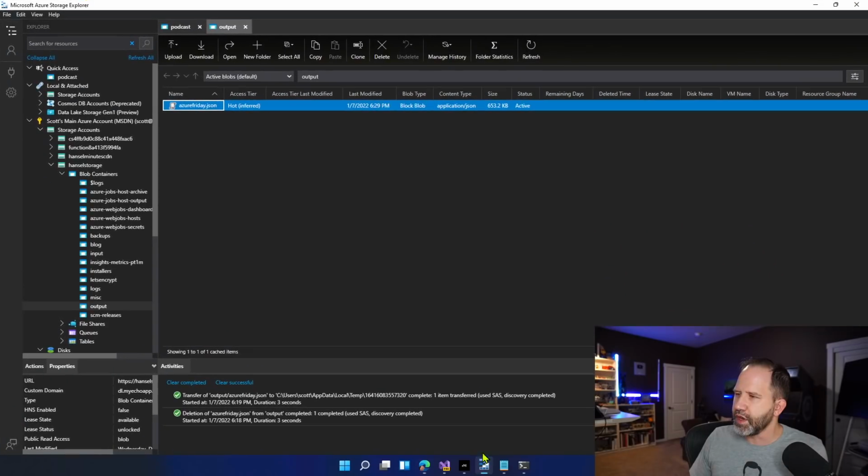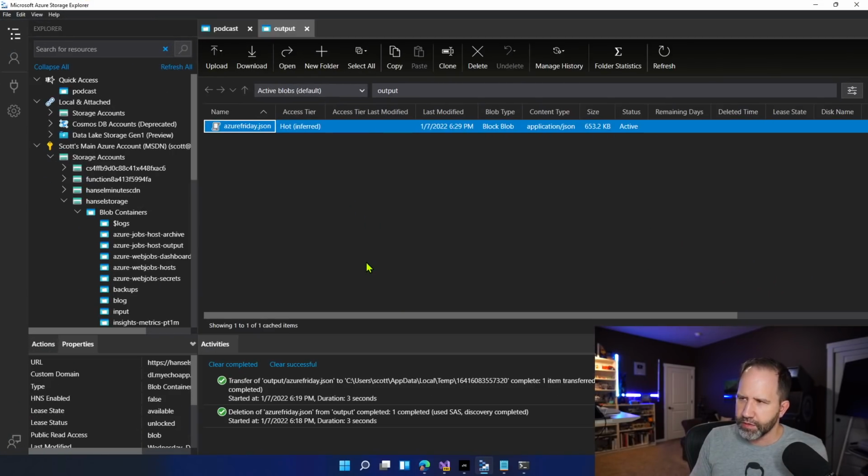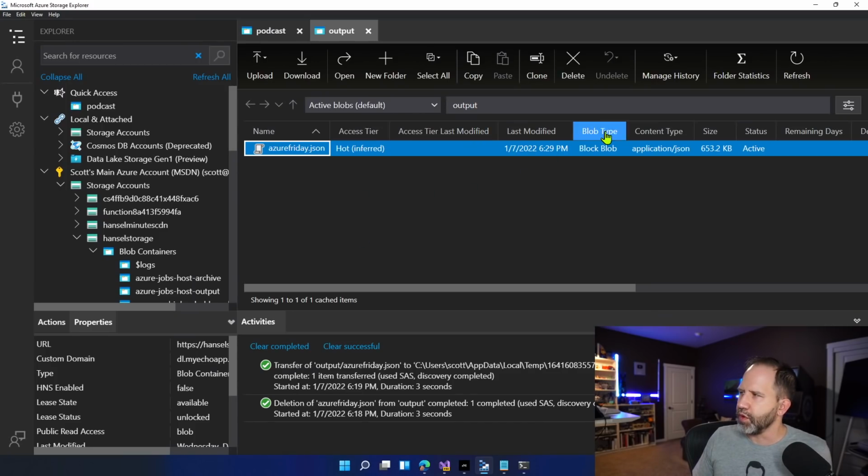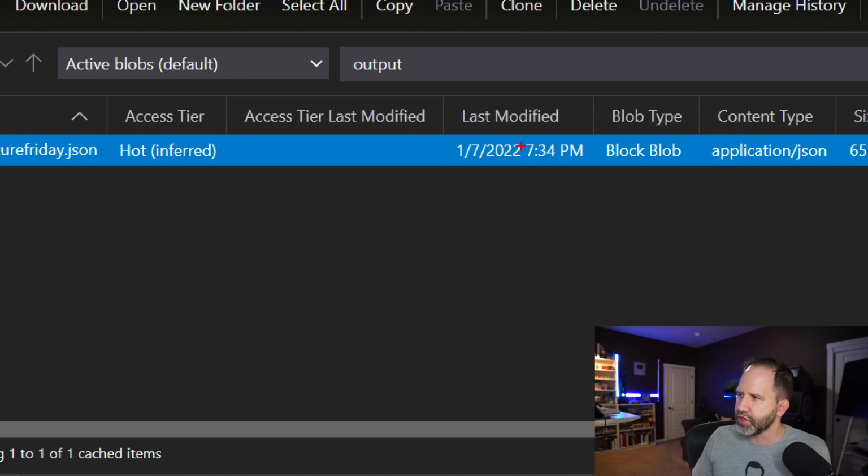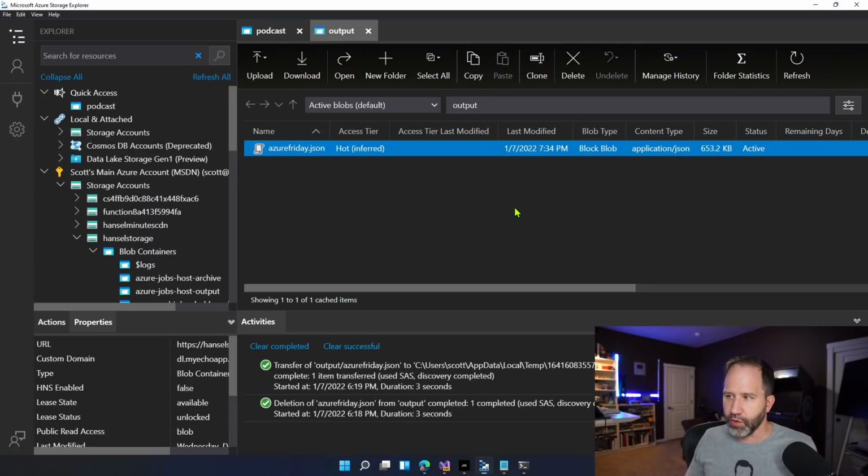Then I can prove that it worked by going back over here into the Storage Explorer and hitting refresh, and I'll watch the time modified just changed to 7:30 instead of 2 o'clock when it ran the last time. So now that file has the stuff that I need in it.